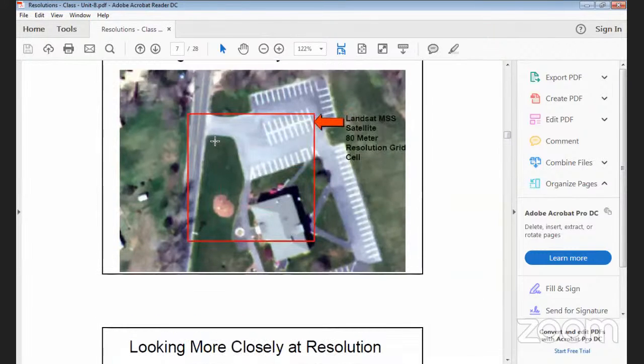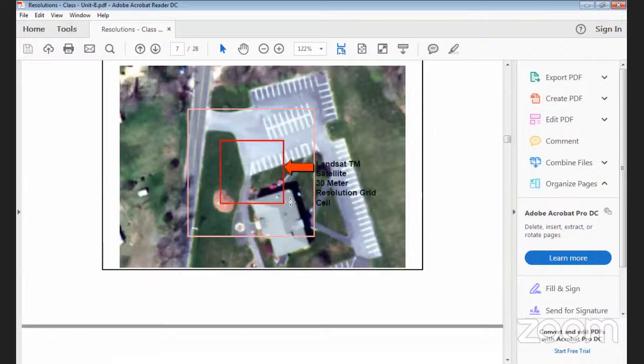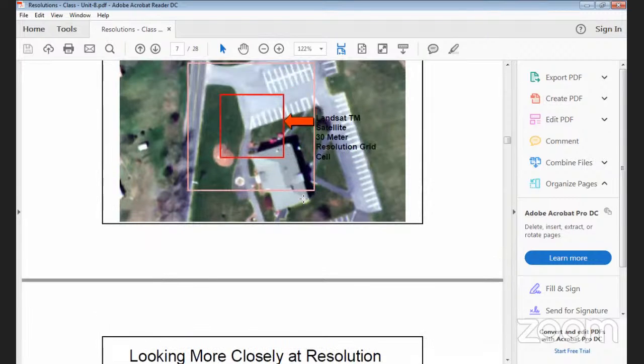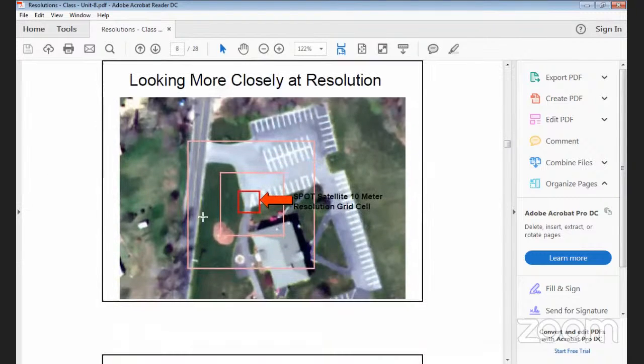Let's see. We can zoom it like this, and we are able to see that. Yeah, it's 10 meters. It's a 10 meters resolution. Just wait, I'll show you that grid.